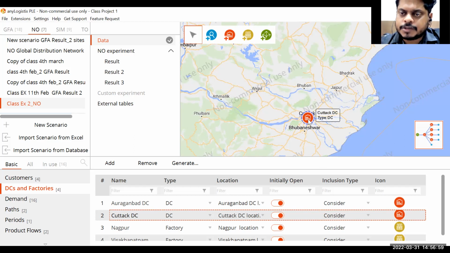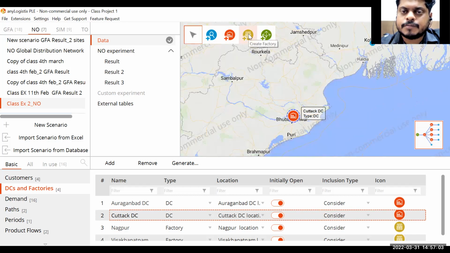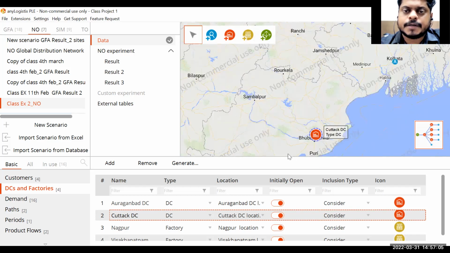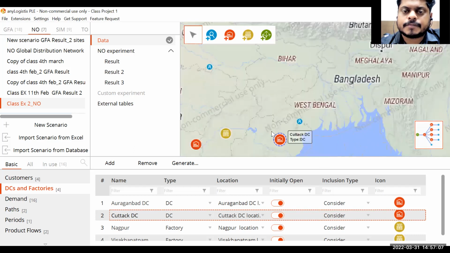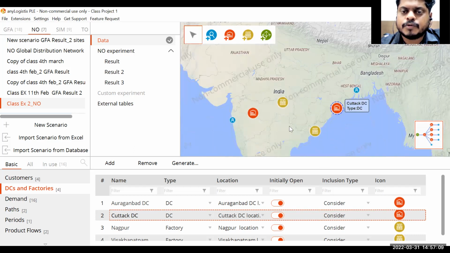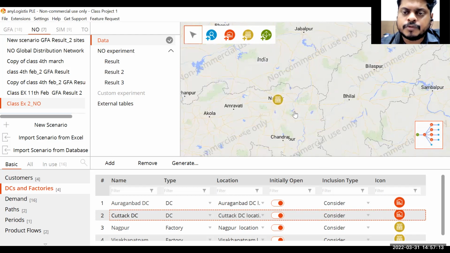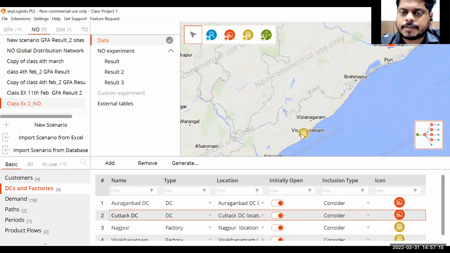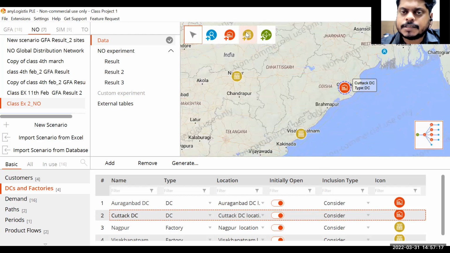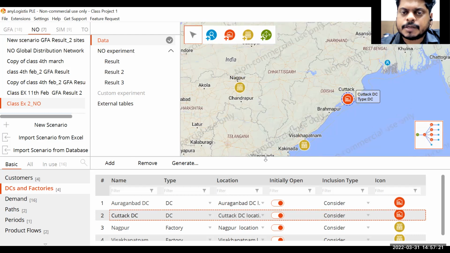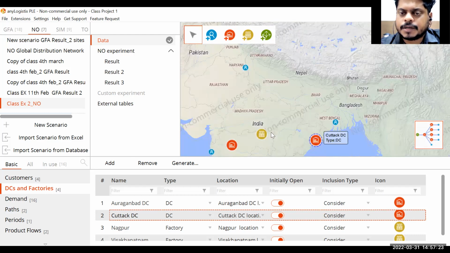So put this distribution center at Cuttack, then click on this symbol, which is for factory, right? Create a factory at Nagpur. Again, zoom in. Create a factory at Visakhapatnam, right? This is the additional thing I have already done. So click on this factory, create on Visakhapatnam, create on Nagpur, right? Anybody having any difficulty on this?